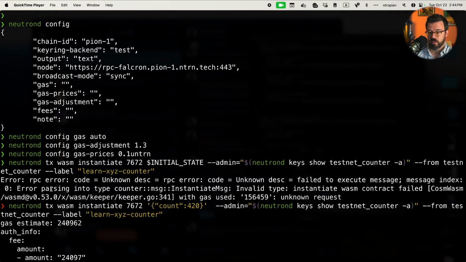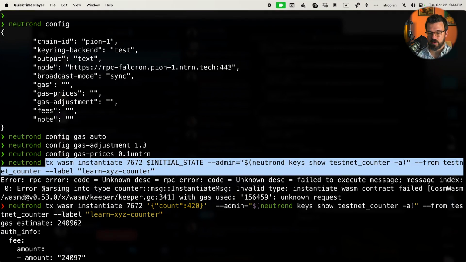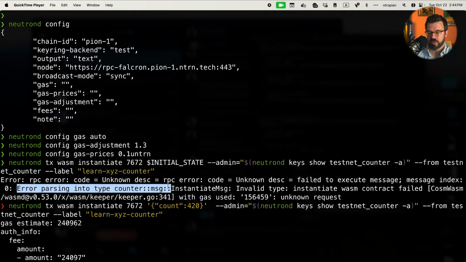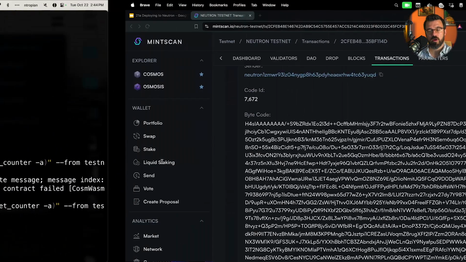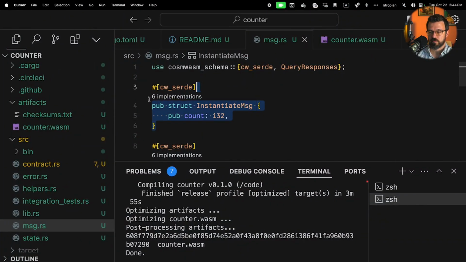All right then. Okay, that wasn't a particularly helpful error message up here, this failed to execute message. But it did help us. When I gave it the initial state here, it said error parsing into a type, and it gave me the type it has an error parsing into. Counter message instantiate message. So it couldn't take this initial state that I had and parse it into this format. It had a problem with that. And you should see why.